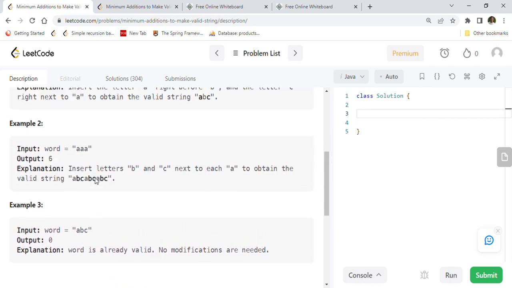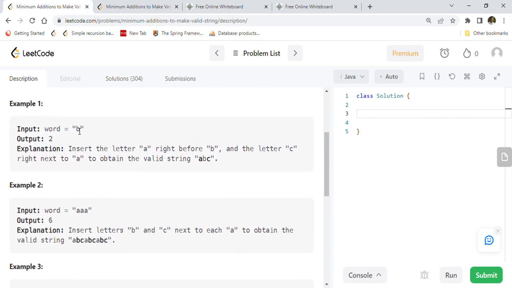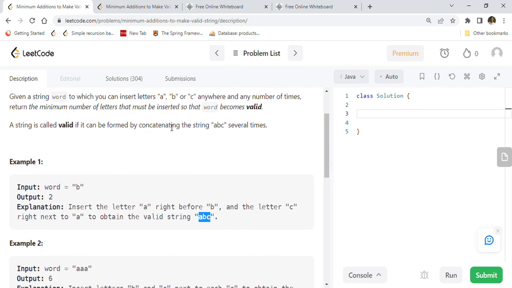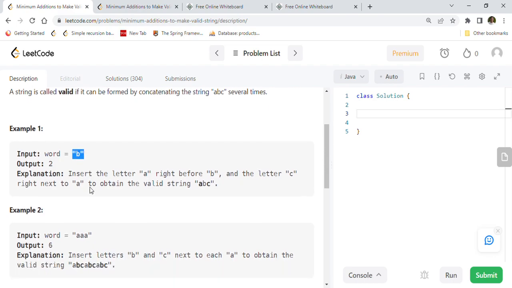So let's take a look at some examples. This is the first example, right? If you have a word B, then how can you make it a word ABC? You definitely have to insert A in the beginning, and after B you have to insert C, right? So you have to make two insertions here so that this string becomes ABC. That is the minimum number of insertions so that the string is a valid string. A string is valid if it can be formed by concatenating the string ABC several times, correct? So this is the case where you have to insert two characters, A and C.